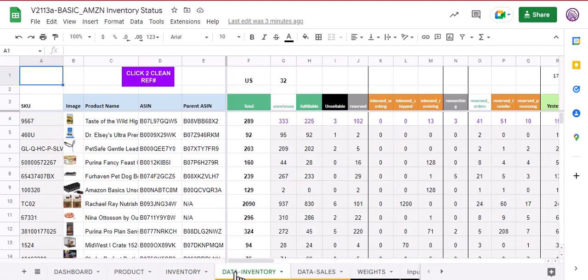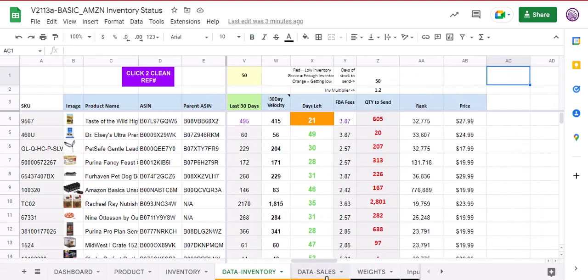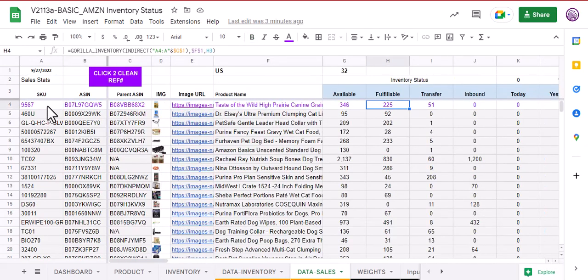The data inventory tab shows almost the same thing, but since we are using some of this information for the dashboard, this is why you see identical information here. Then we have data sales, and this is where you will see information regarding the sales.